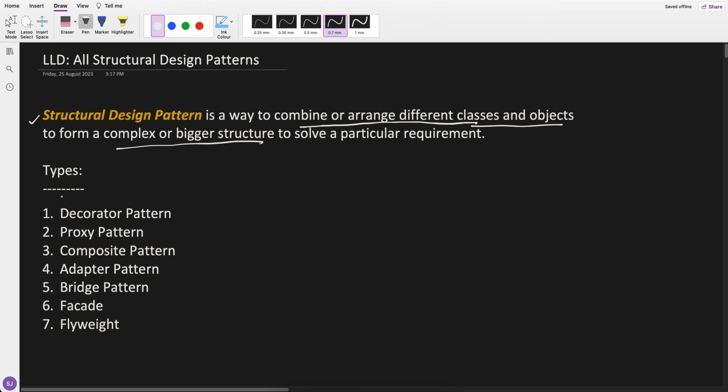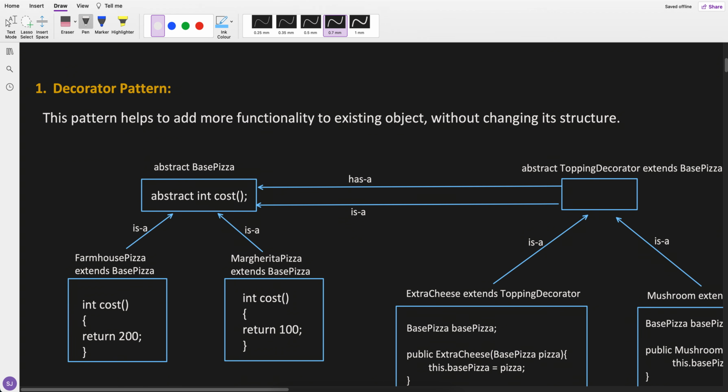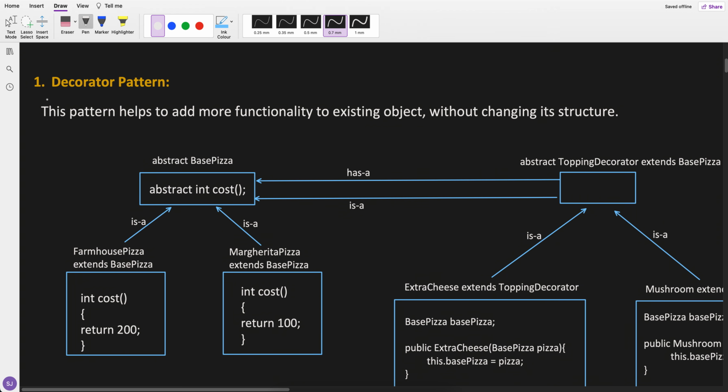There are 7 different types of structural patterns: decorator, proxy, composite, adapter, bridge, facade, and flyweight. So let's check each one of them. First is the decorator pattern. This pattern helps to add more functionality to an existing object without changing its structure. Just concentrate more on this.